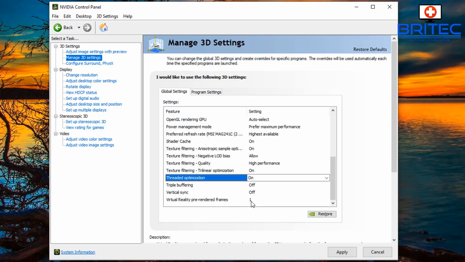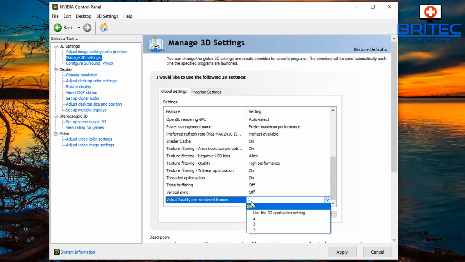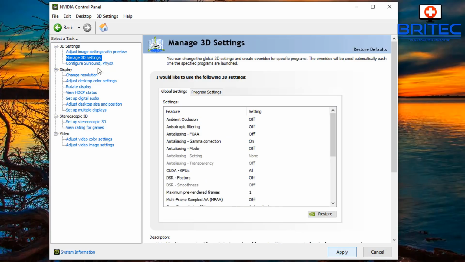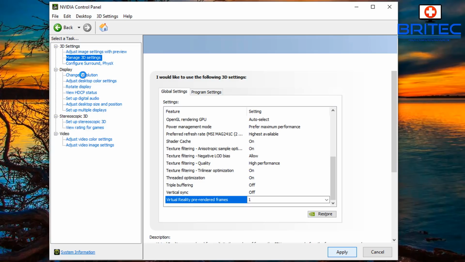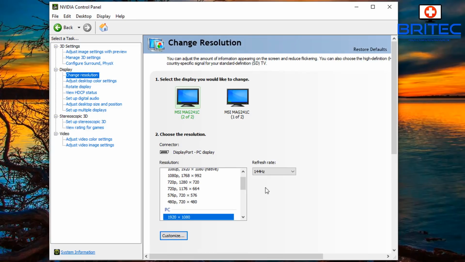Now the three settings below are off, off, and the virtual reality pre-rendered frames, I'm going to leave this on 1. Now if you're using an older system, maybe 4 or 5 years old, you may want to try 3 and 4 on here as well. Click apply for the changes to be made, and then we can drop down to where it says change resolution.